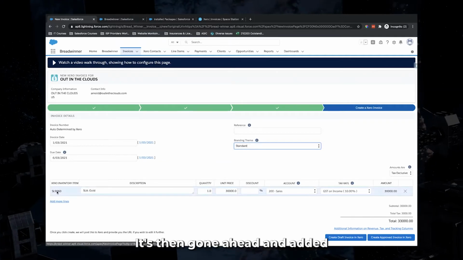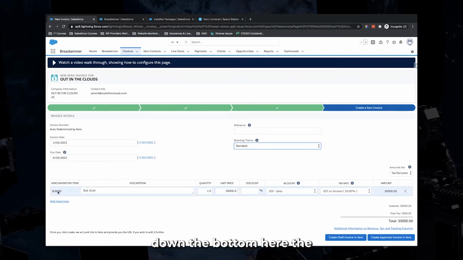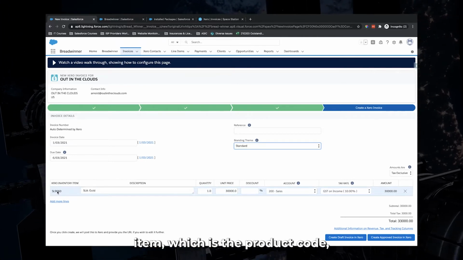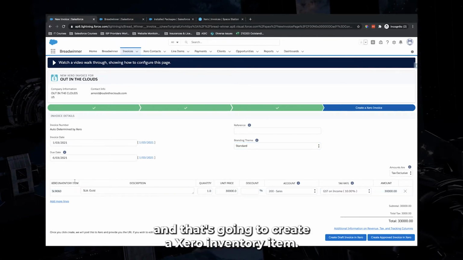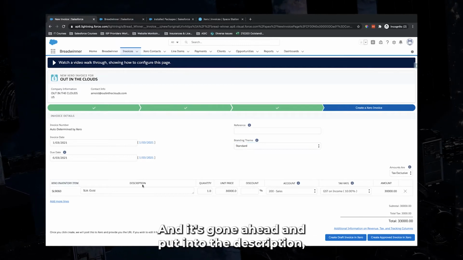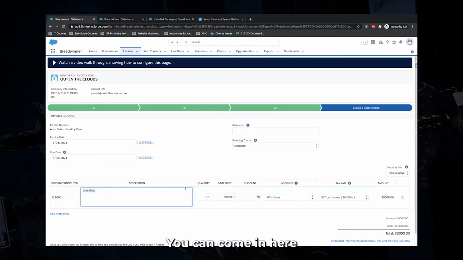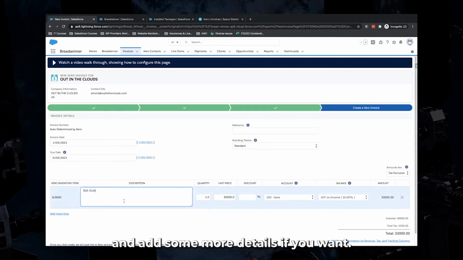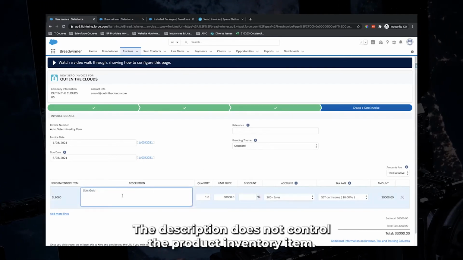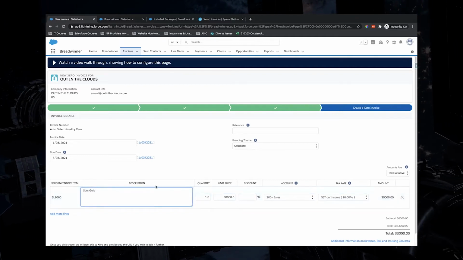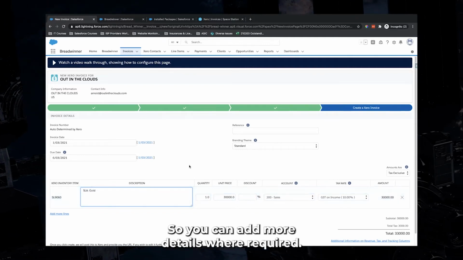It's then gone ahead and added down the bottom here the item, which is the product code, and that's going to create a Xero inventory item. And it's gone ahead and put into the description the product name. You can come in here and add some more details if you want. The description does not control the product inventory item, so you can add more details where required.